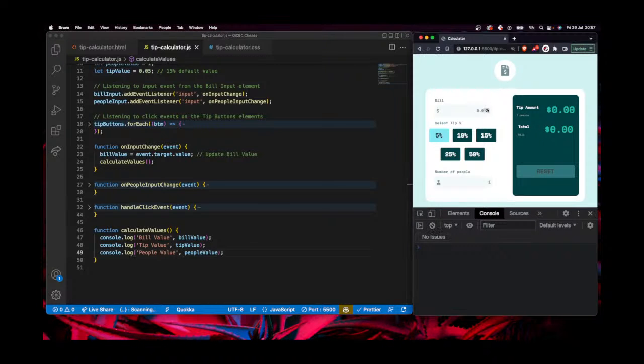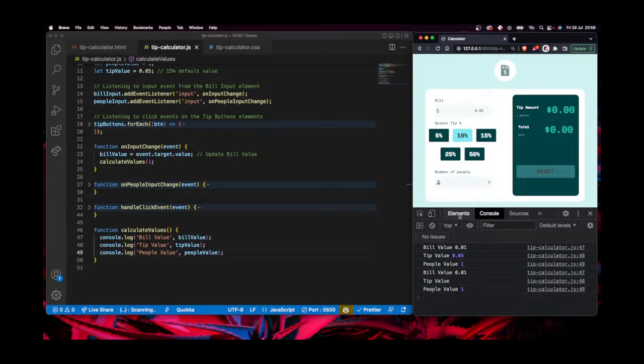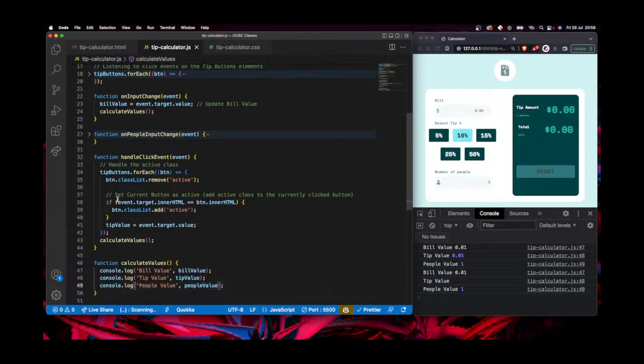Okay, so when I enter something here, you can see bill value is 0.01, tip value is 0.05, which is what we initialized it with. Then people value is this. When I click on 10%, you can see we are not getting any update for tip value, because we are not updating tip value here. We are just changing the active class on our buttons.